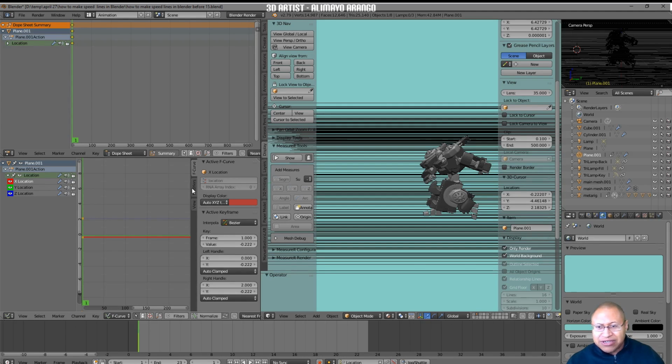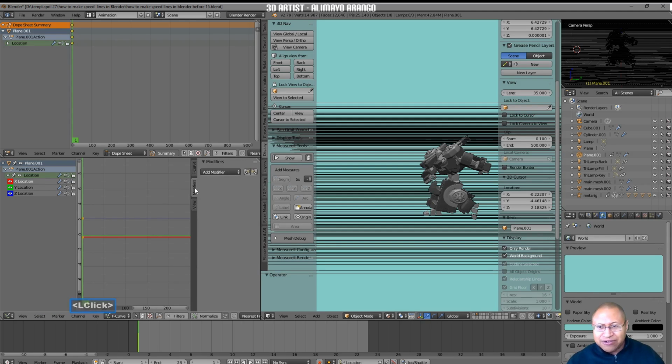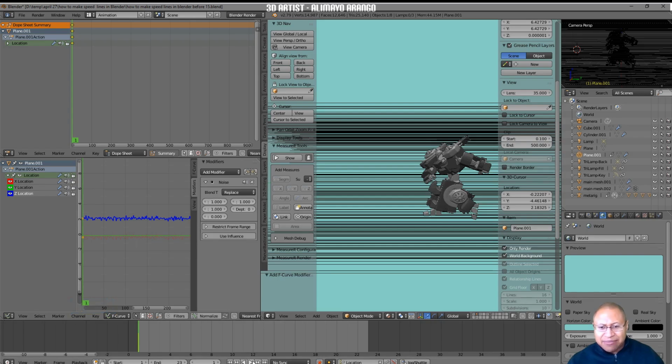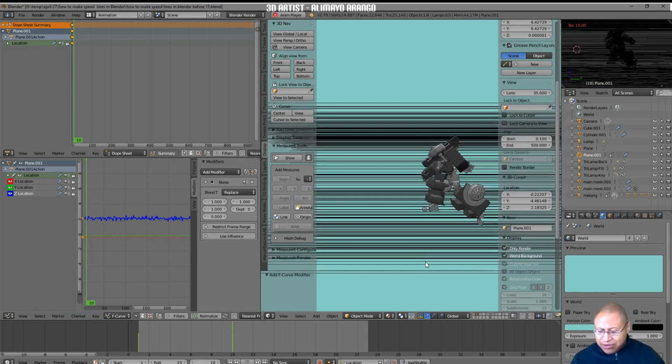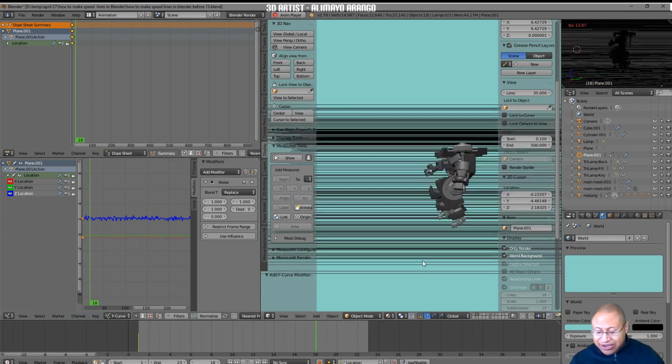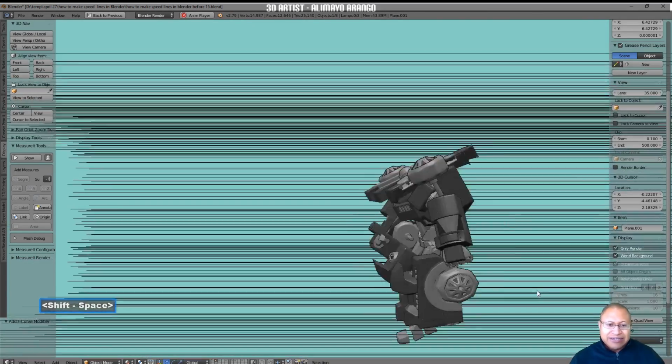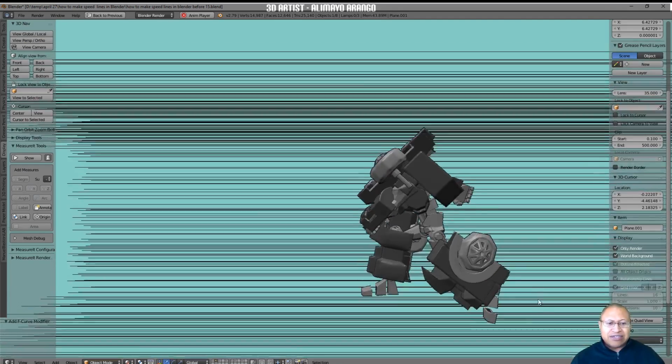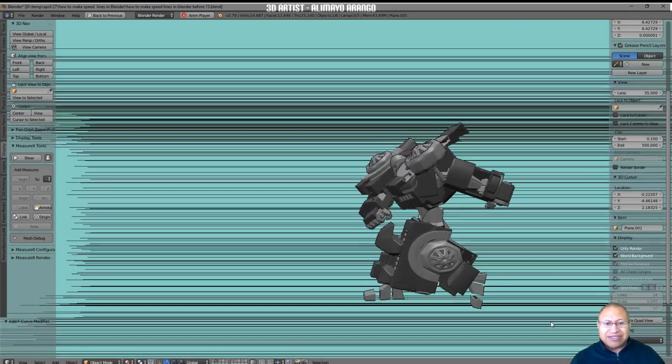So what we're going to do is click the modifier panel, and then with this X location selected, we're just going to left click, select noise. We're then going to go to the Z location, click here, and then select noise, and then just like that, I'm going to select play. Look at the difference. With my mouse hovered here, I'm going to hold Shift, press space, and just that little shake adds so much to those speed lines.